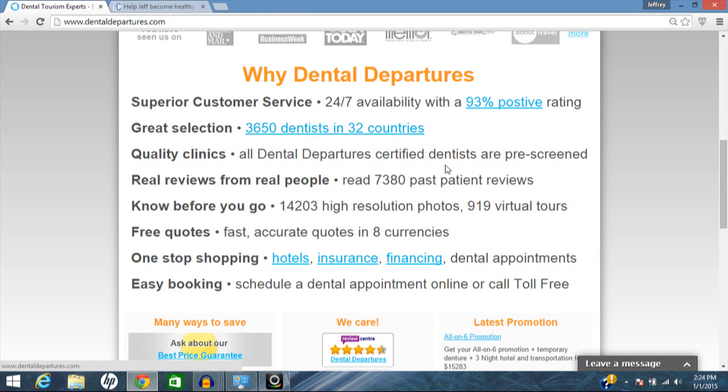All Dental Departures certified dentists are pre-screened. I don't know the screening process, so I cannot attest to that. Real reviews from real people, 7,380 reviews. Great. I didn't read them all. I have no time. Know before you go, high-resolution photos, and all that other good stuff. And there's international health insurance, financing, and all that other good jazz.